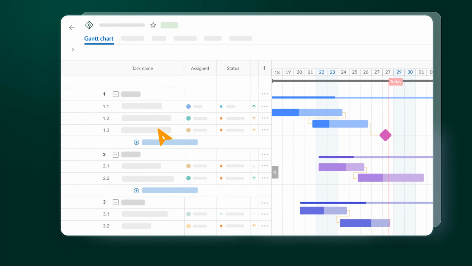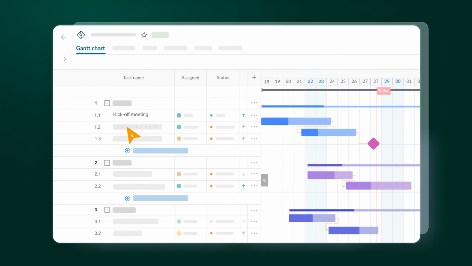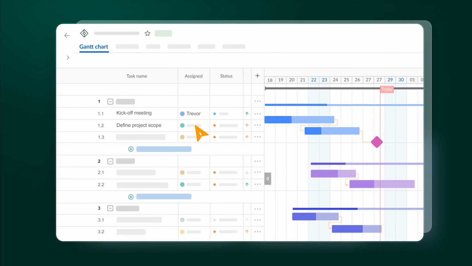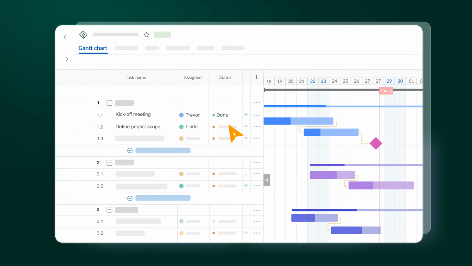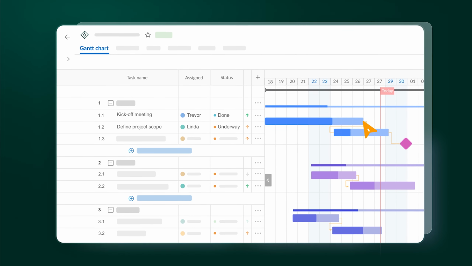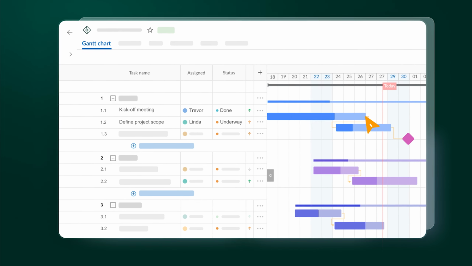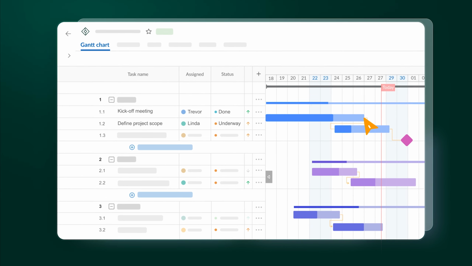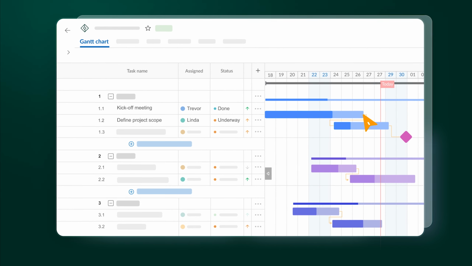A Gantt chart is the gold standard in the sphere. Typically, it includes two parts. The grid on the left contains task titles and additional fields, while the timeline on the right illustrates a project schedule. This structure makes it a powerful tool for complex projects with many moving parts and processes.